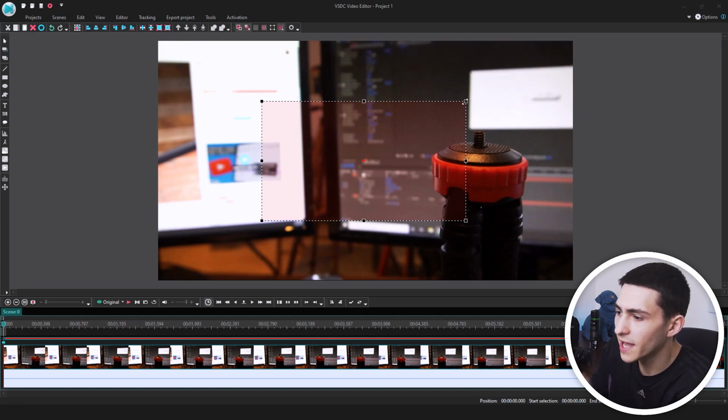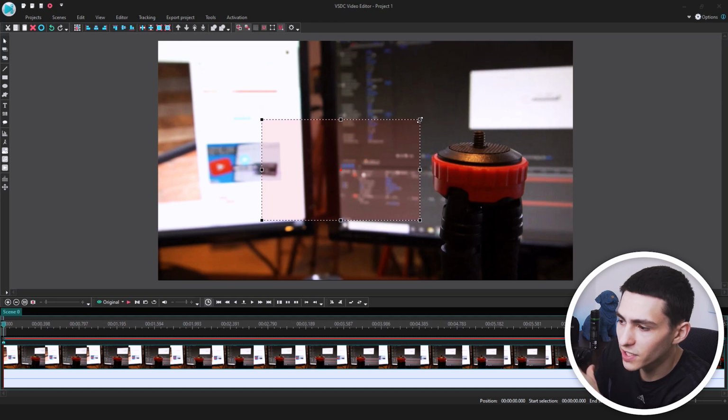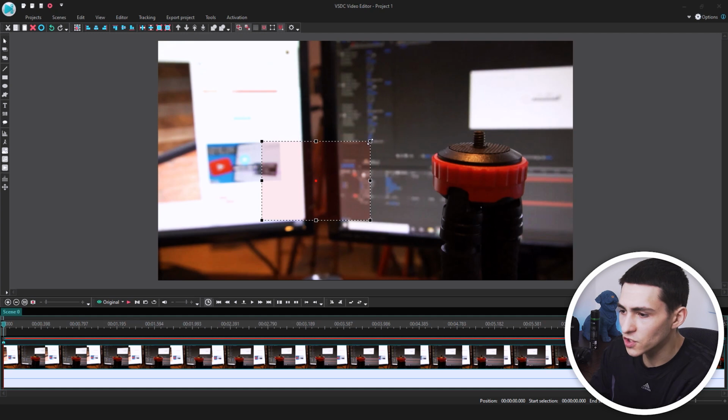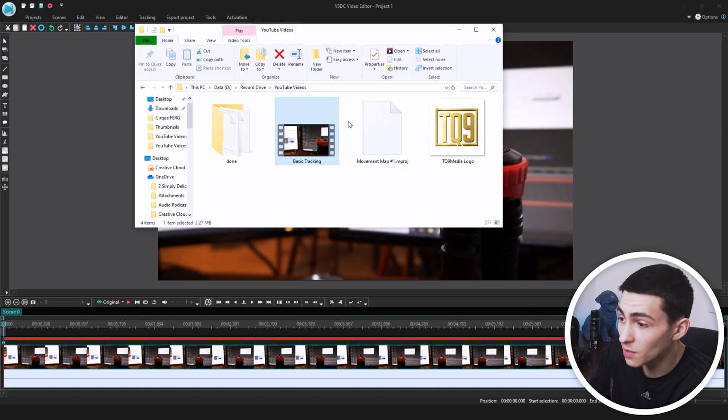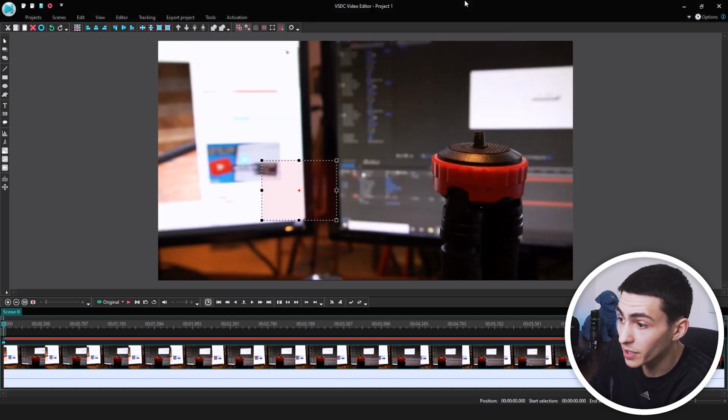What we want to do is get our border here, which is essentially the thing that we need to use to tell the program what we want to track around. What object do we want to follow the motion of so that we can attach an object to it, which is going to be my TQ9 Media Production Company logo, which is also available for download in the description if you want to follow through. And we need to find an item that it's going to be attached to.